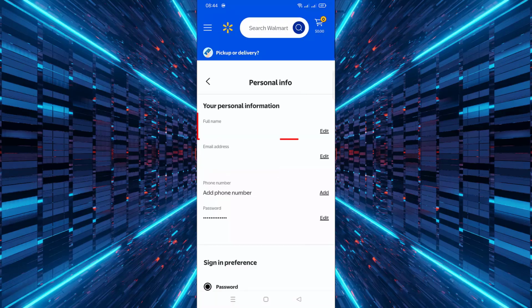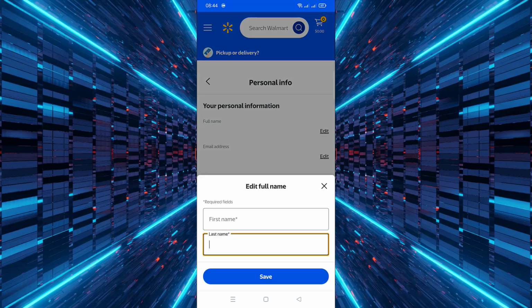After that, next to your current full name, tap on the Edit button. This will allow you to modify your name. Now enter your new full name in the provided fields. Finally, tap on the Save button to confirm your changes. Your updated name will now be reflected in your Walmart account.